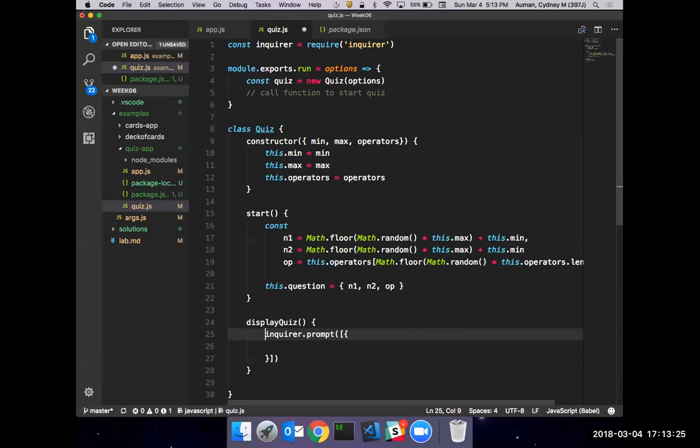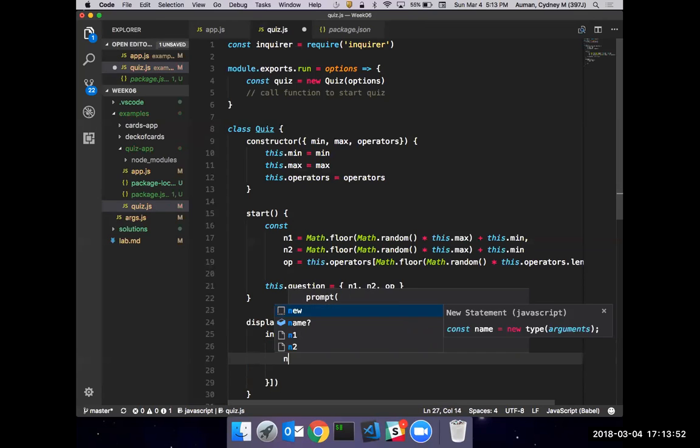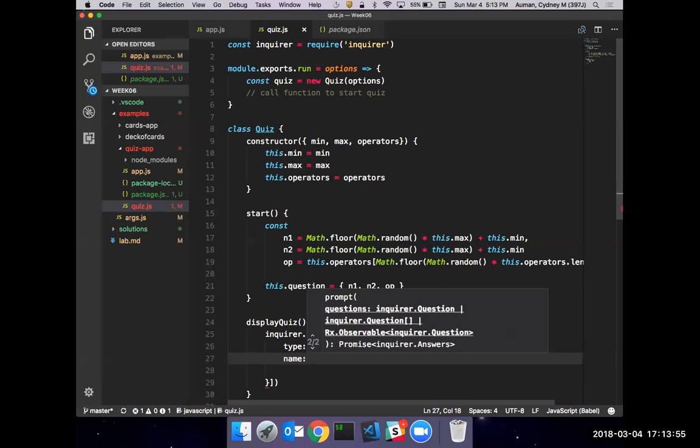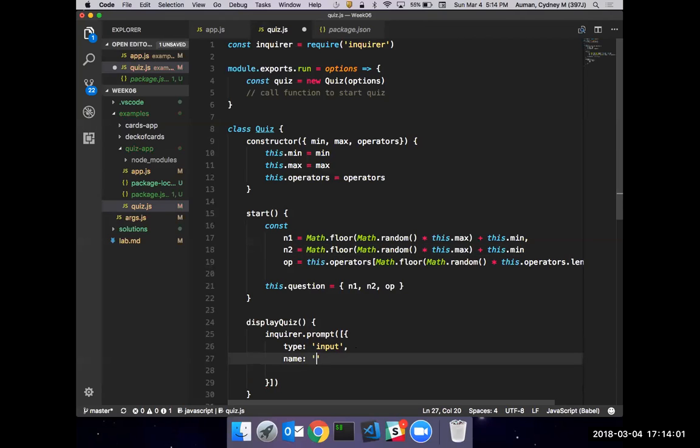So keep in mind that inquire uses promises, and so you're going to be using the then method on inquire. You need to tell inquire what type of prompt you want. There are lots of types of prompts: checkboxes, lists, and then just the input, where you're expecting a basic input from your user. So we're going to use the input type. You can give your input a name. I want to refer to whatever the user types into the terminal by the variable name answer.